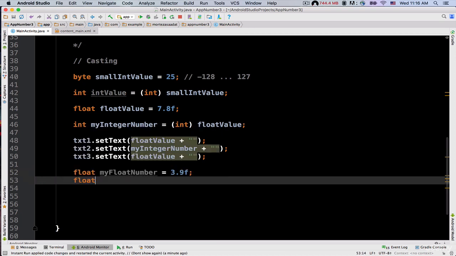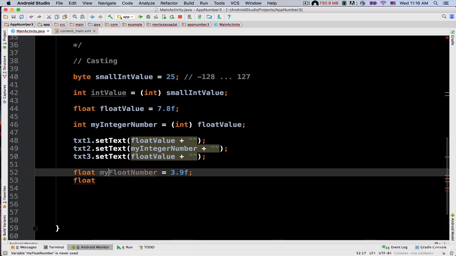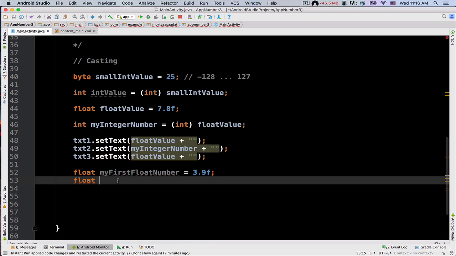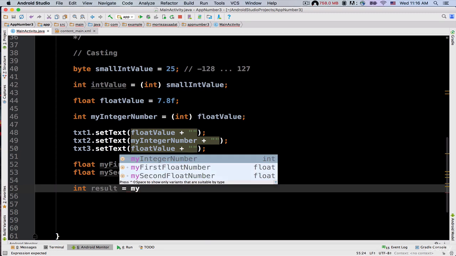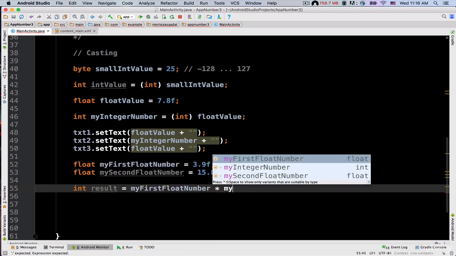Let's create another variable of type float. Let's change this name to my first float number. And let's give a name to this variable, my second float number, right? And now I can put an assignment operator here, and this time I can put a value, for example, 15.8f semicolon. I actually assigned this value to this variable, my second float number. So now I am going to create a variable of type integer, int result. I put an assignment operator. So now I am going to assign the multiplication of these two values together. So here I can say my first float number multiplied by my second float number, semicolon.